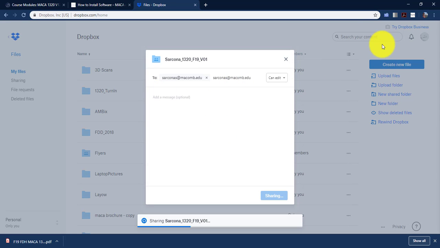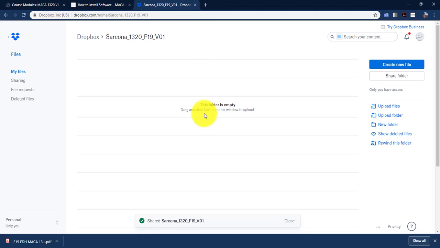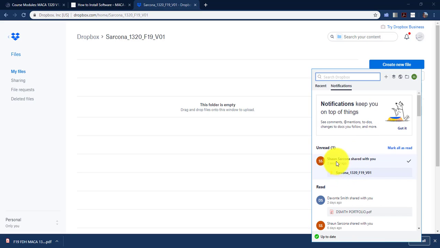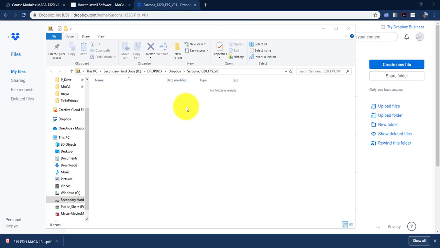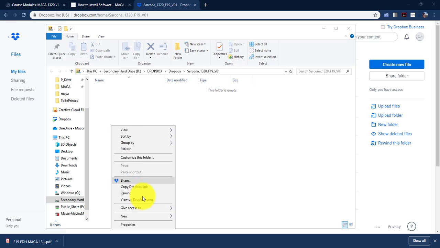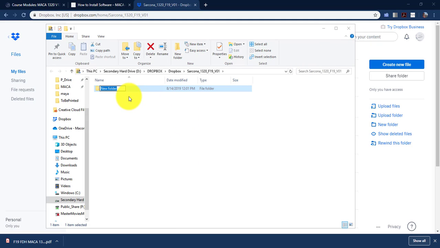Now, the account I'm using is sarconas@macomb, but that's my stuff. The second I do that, you wouldn't get this, but I get a notification. Sean wants to share this. So I'm going to say thank you, and now I have access to it. Okay. So now we're going to make some folders inside here. And if you're on a Mac, all of these icons would just be up there. If you use a Mac, you should probably know that.